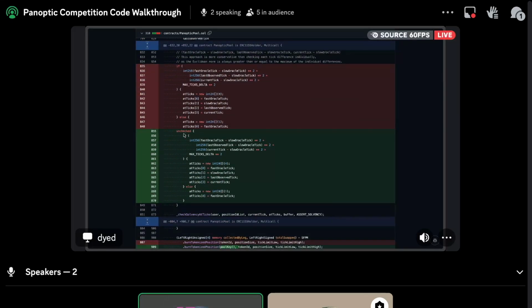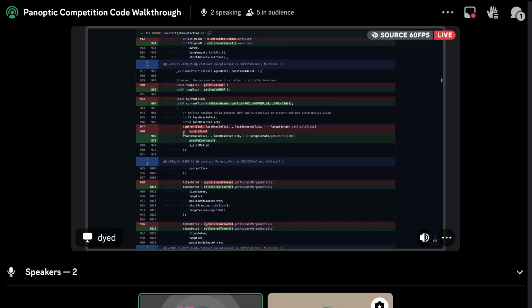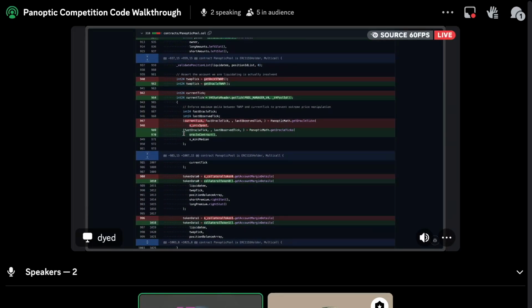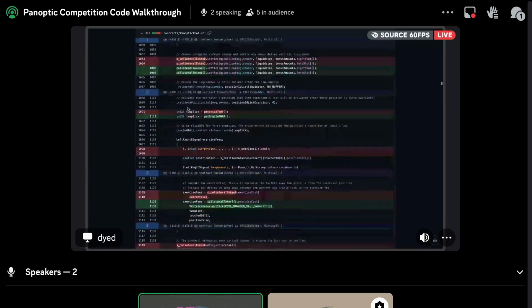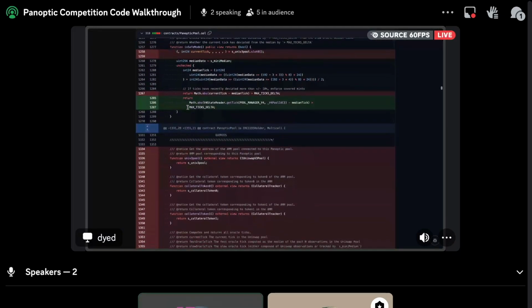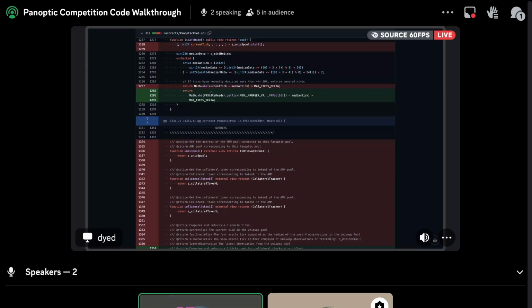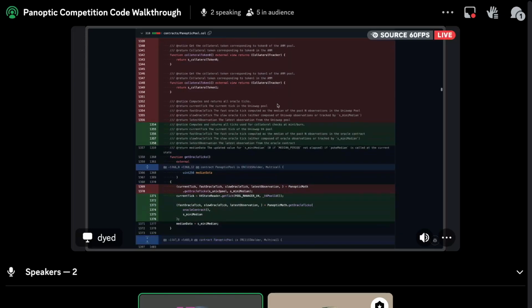This is just adding an unchecked block, just a small gas optimization for something that can't overflow. You'll just see we're changing all of the Oracle usages here. Then yeah, we're just doing the v4 tick instead of the Oracle tick there.